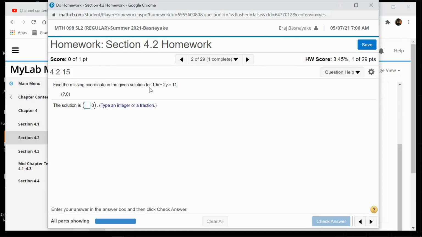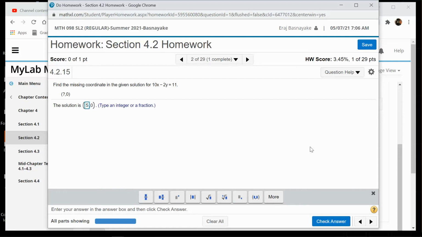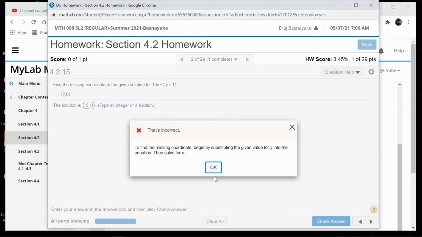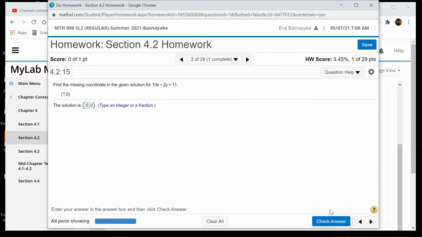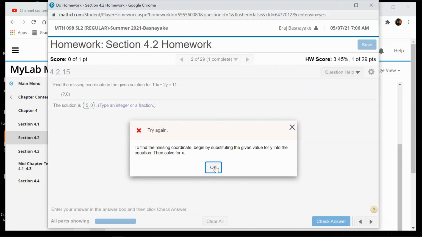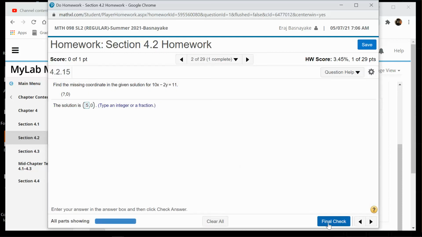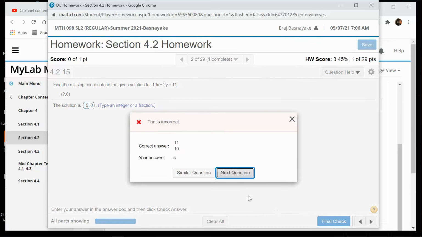So on this one, I'm going to do this problem wrong. So I'm just going to guess that the answer is 5. I'm going to say check answer. And it tells me I did it wrong. And I'm just going to keep guessing the same thing over and over again. It says final check right there. I'm going to guess that it says you did this wrong. The answer is this. Now, notice the choices you have.